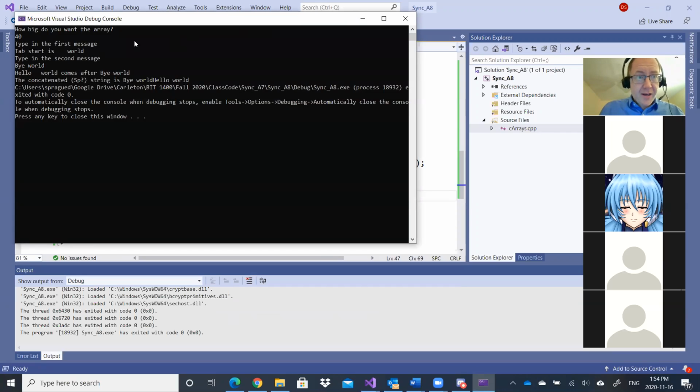And everything works fine. The concatenated string is "bye world, hello world," with no space. It just takes the two strings and squishes them together. That's what string concatenation means. It's appending it on, right? It takes whatever the second string is and squishes it into my destination string. There are lots of these different kinds of functions, and most times you look them up when you need them.